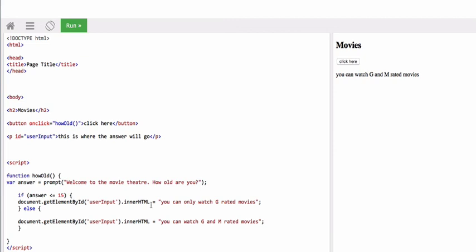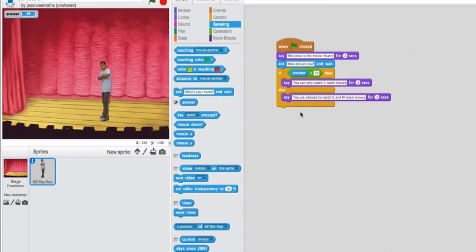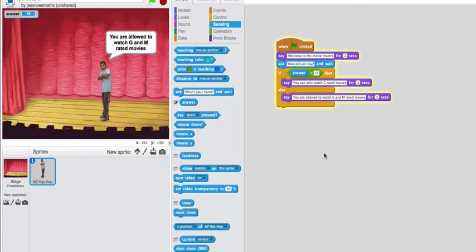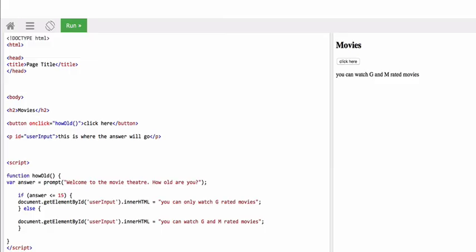So I'm going to set you a challenge now. If you're over 18, you can watch G, M, and R-rated movies. So do it in Scratch first, get that working so that you can type in 19 or anything over 18 and you'll get a third result. And then once you have that working here, go into here and make this work. And so then this gives you an active program to get the result.